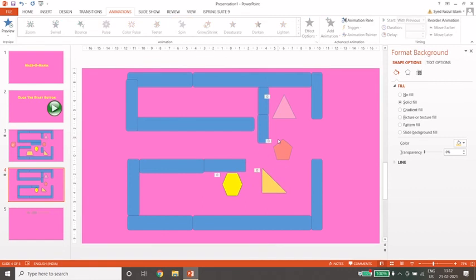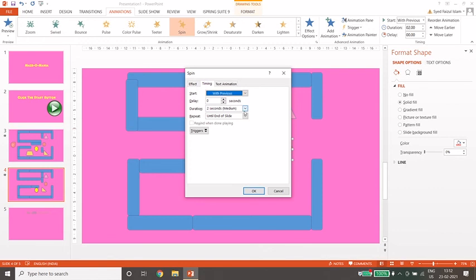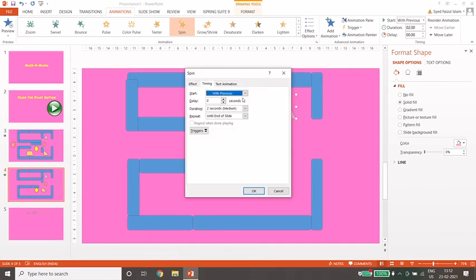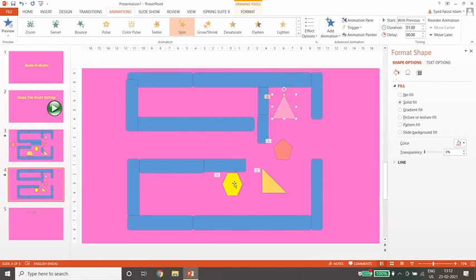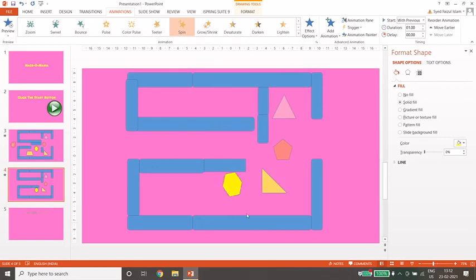So now you'll notice that it's coded. We have to do the same thing with the other shapes. Let's go to timing, with previous, 1 second till end of slide. Good. Now we are going to code this. Go to timing, 1 second until end of slide. Okay. Let's go to this over here, with previous, 1 second and until end of slide. So as you can see, the obstacles are working entirely now.